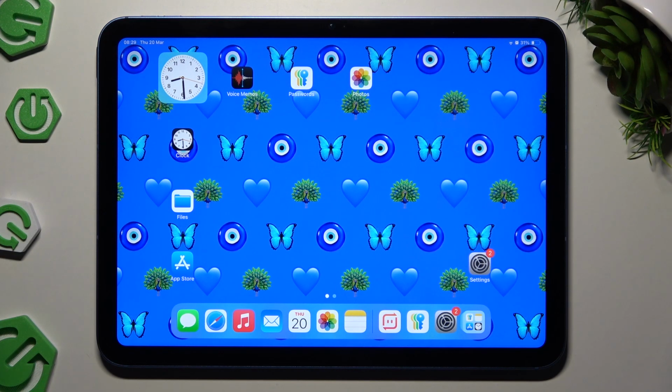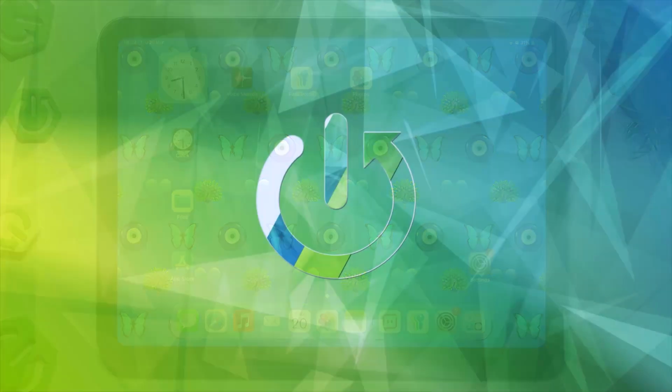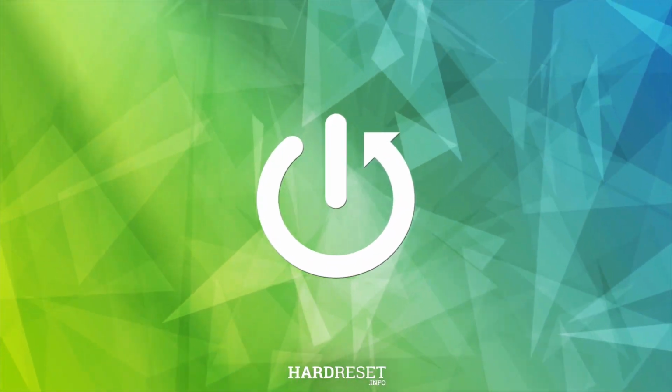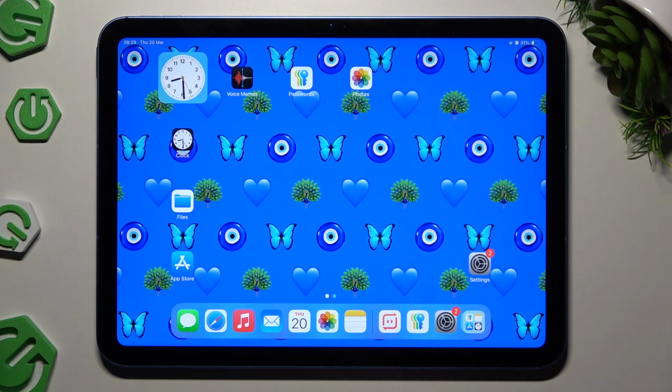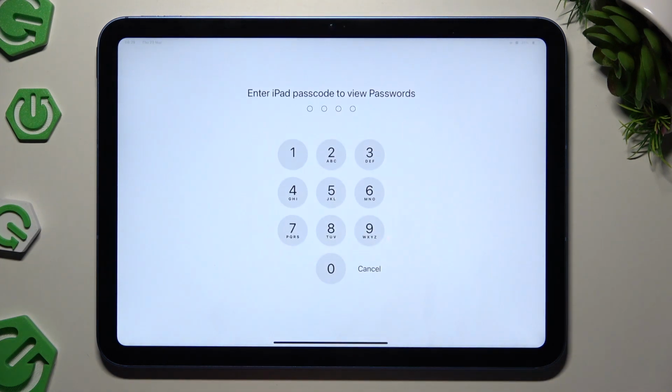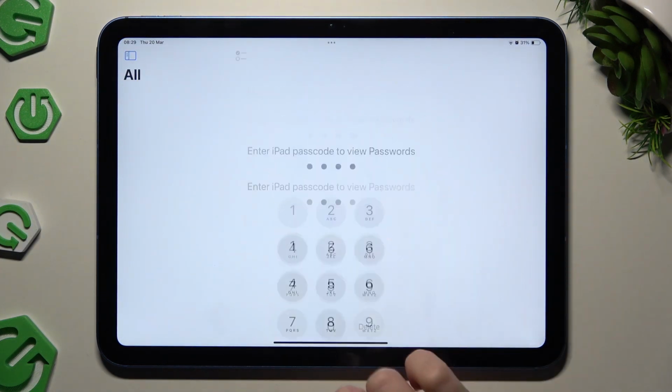In front of me is iPad 2025 and today I would like to show you how you can add a password to Passwords Manager. Begin by opening Passwords app and entering your current passcode.